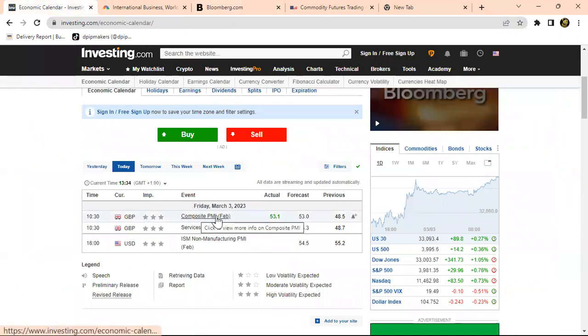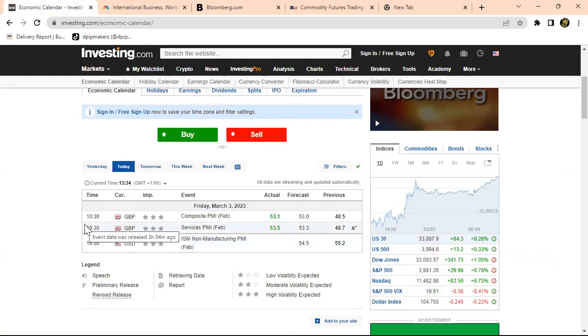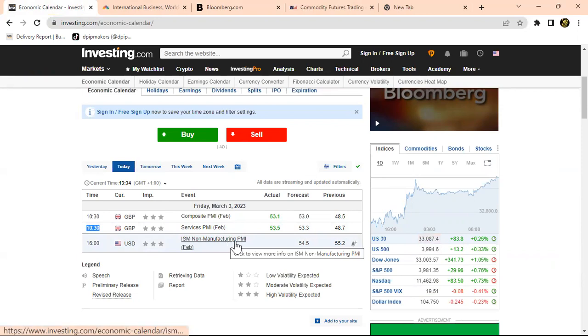Now, the composite PMI is scheduled to happen. Services PMI is scheduled to happen. So we expect that we are going to have this released on this date. It even comes with a set time. So this is something that is certain, we have a date. We also have, for USD, the ISM non-manufacturing PMI. All these are events that get into the economic calendar.